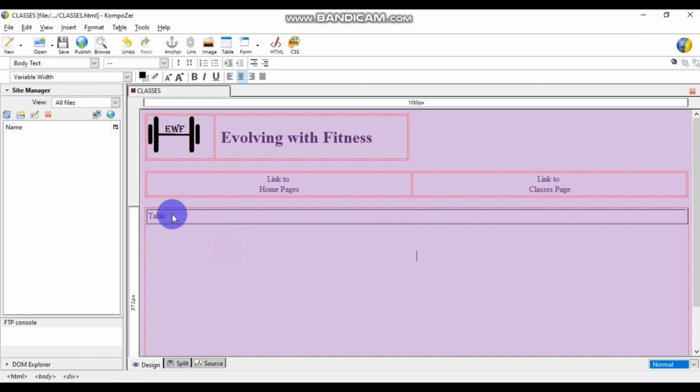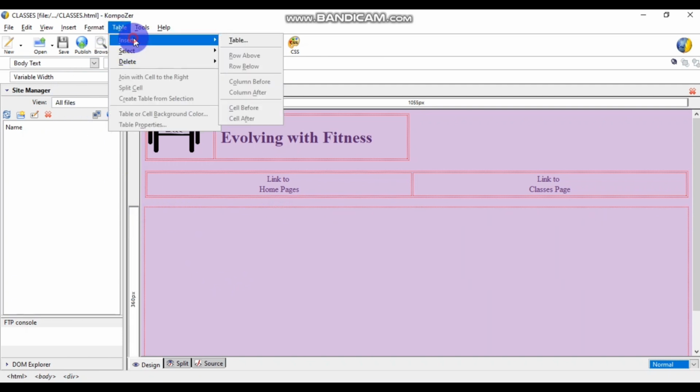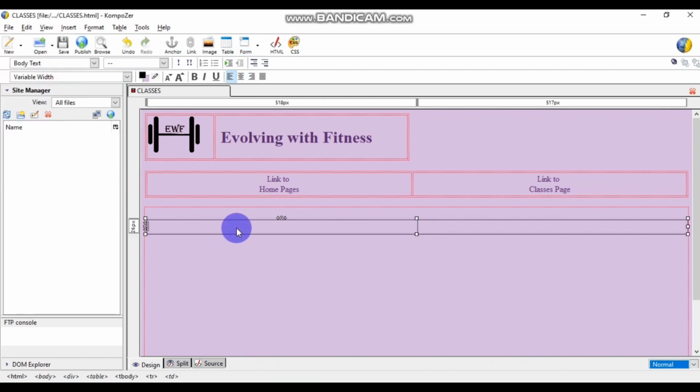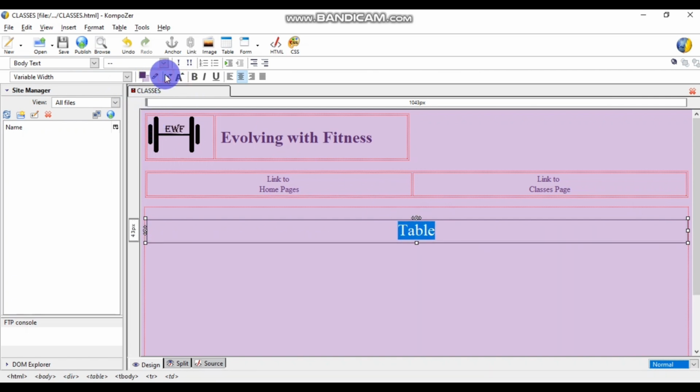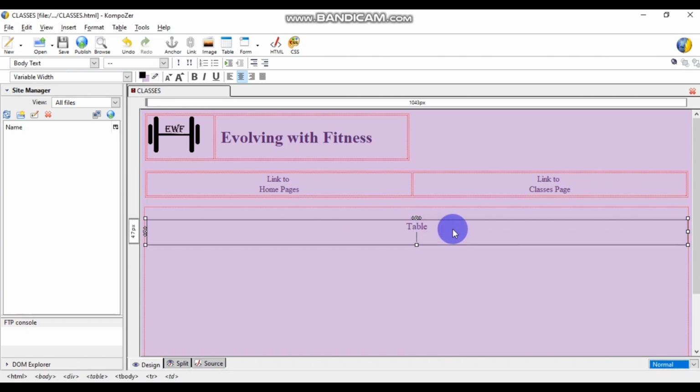Table. Then try to make it at the center. But if you can't, cross this one out, then again take the table, but this time take two columns. Then add the table here and align it to the center. After that, just cross this one out, so it will be at the center. Make it a little bit bigger, because there is nothing mentioned on the question paper, but it's up to you.